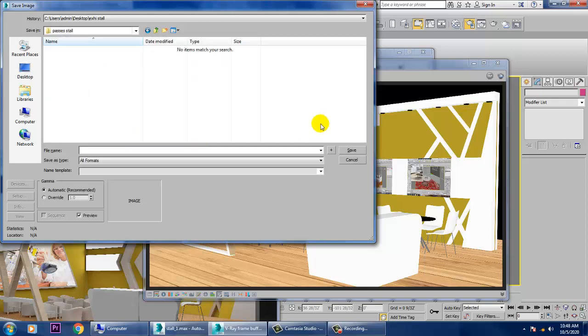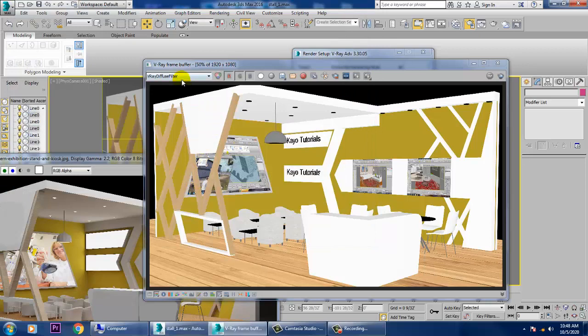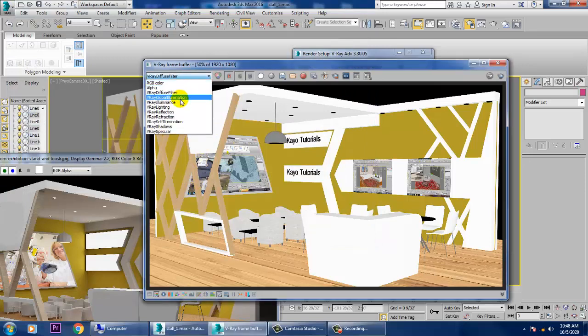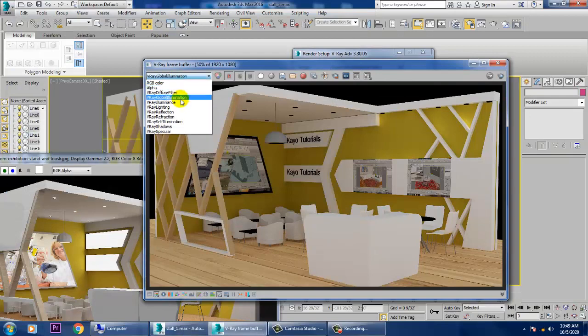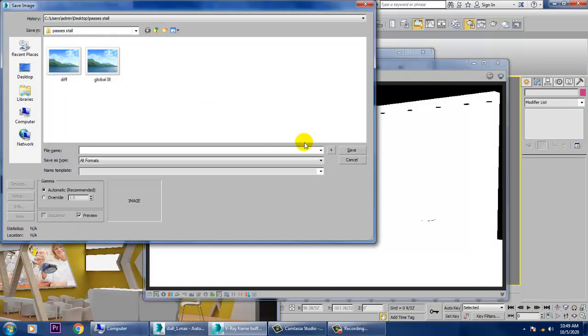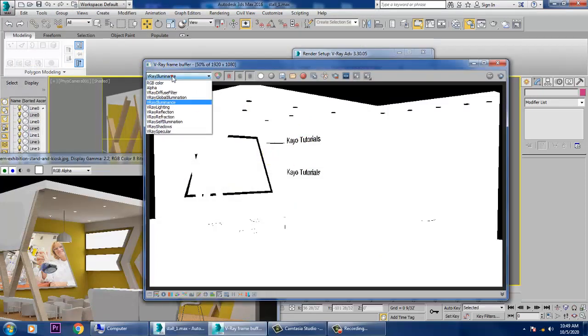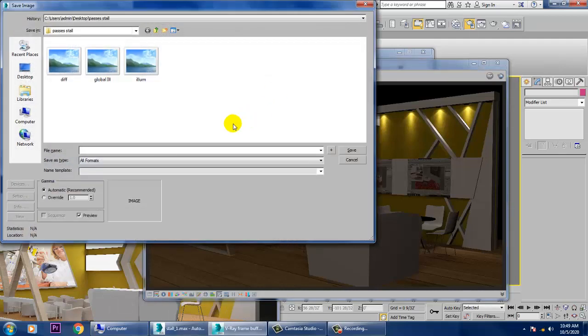So let's name this pass as diffuse. Save it in JPG. Let's go into this. Save this pass. GI. You also need an ambient occlusion pass that can also be generated. Illuminance. Lighting.